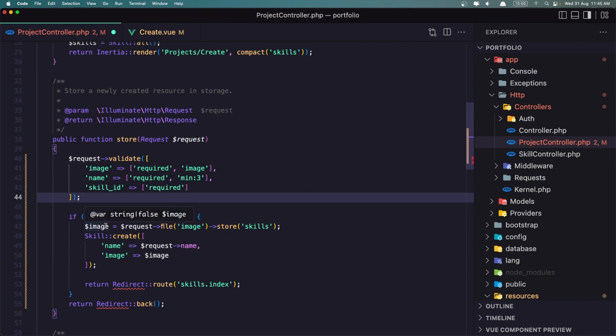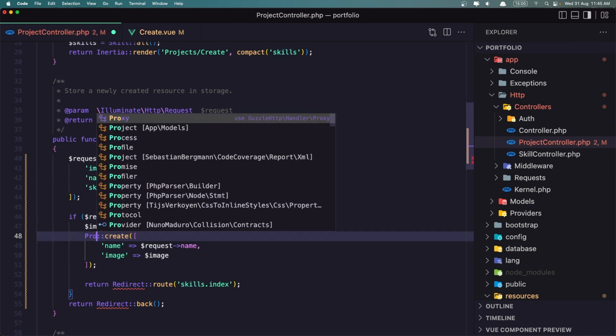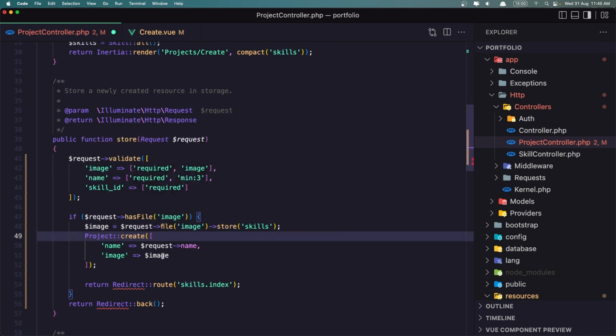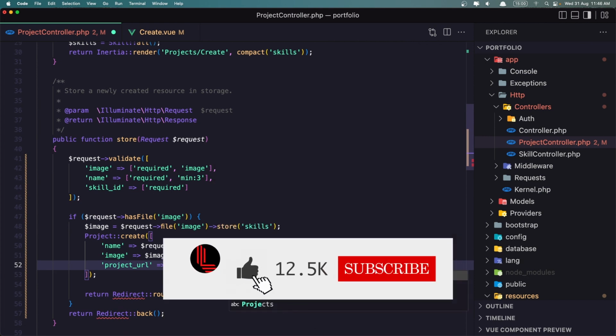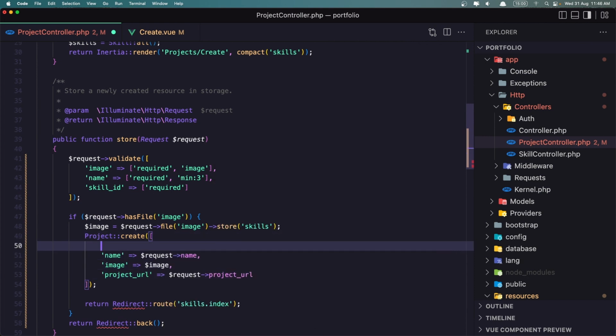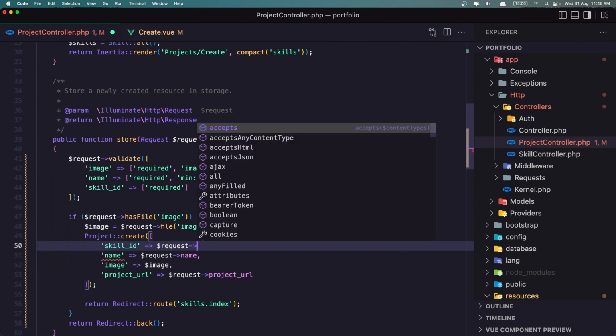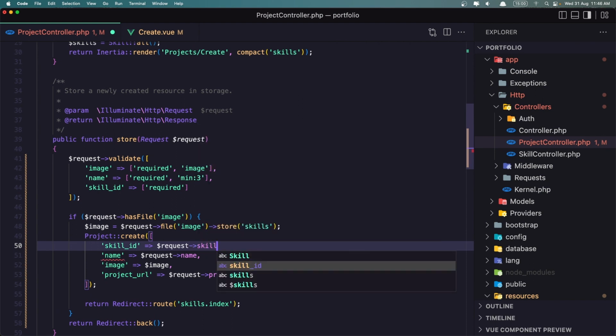After that, we check if the request has the file image, get that, upload the image and get the path. And here we need to say Project::create, now add the name, add the image, add the project URL, the request project URL, and also we need to add the skill_id. Skill_id is the request skill_id, like this.